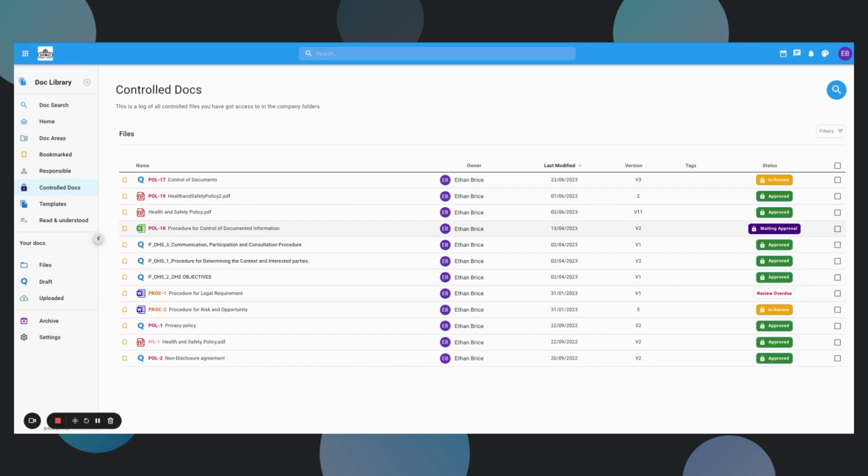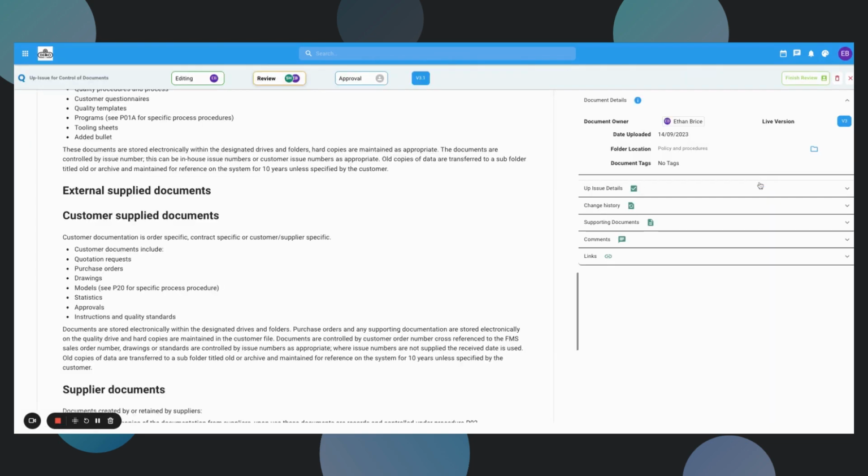To give you an example of how the change control works on the system, let's step into one of the documents in review. You can see that every document that goes through change control has an editing stage, a review stage, and approval stage.